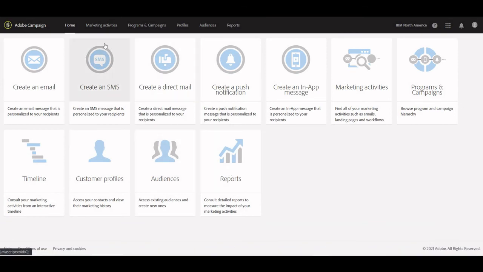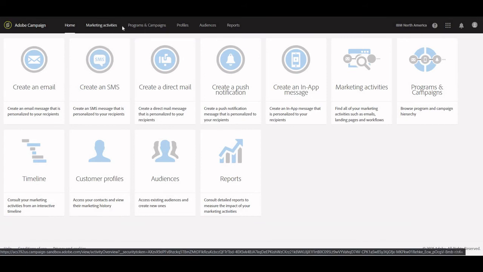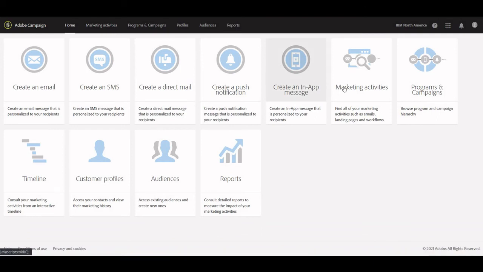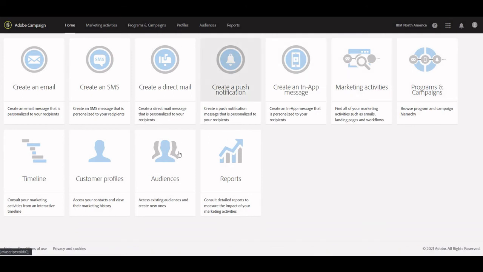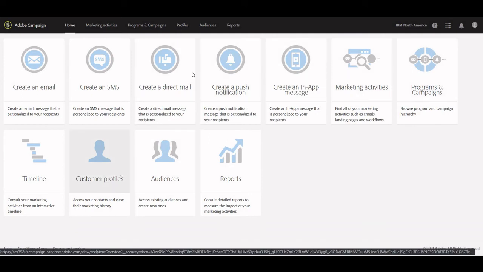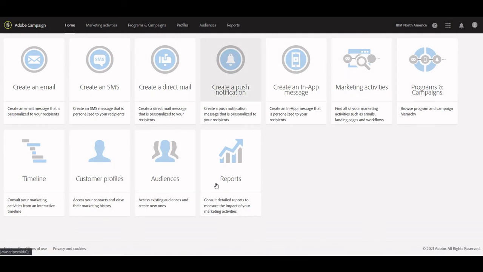These options are also like these only. For example, marketing activities, this is the marketing activity, the same URL. Program and campaign is also the same URL. Profile is this customer profiles. Audience is again the same. Reports are again the same. So they are kind of the same URLs, but they have given different options.